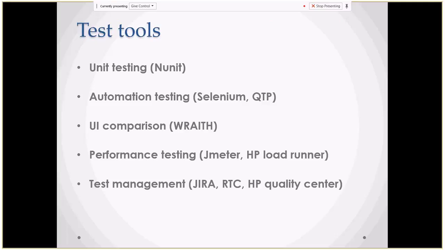And then performance testing, we are doing through JMeter, HP LoadRunner. And for test management, like I told you earlier, for defect management and then the user requirement management, we are using Jira, RTC, and then HP Quality Center.